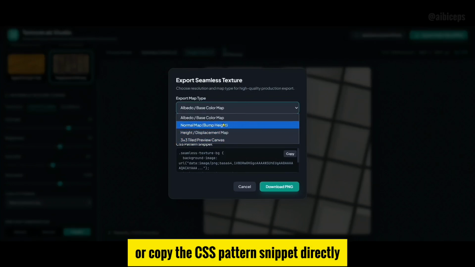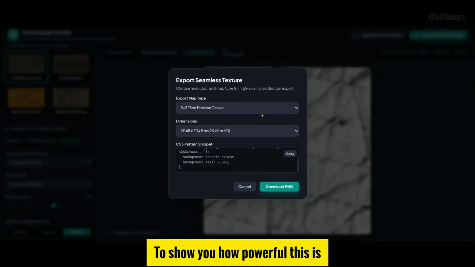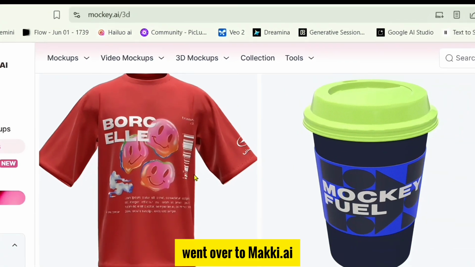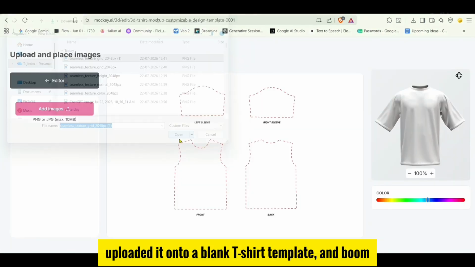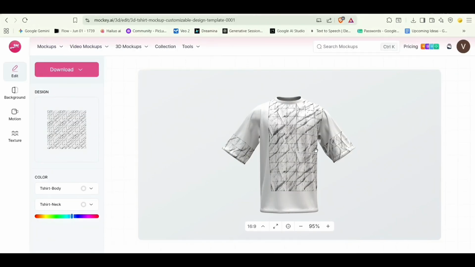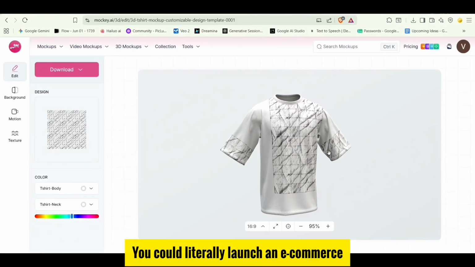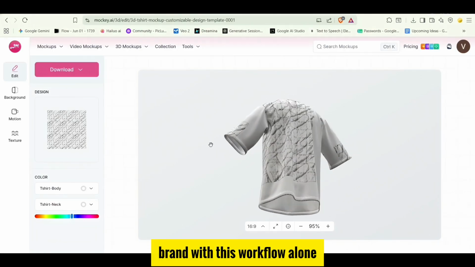pattern snippet directly. To show you how powerful this is, I downloaded a displacement map texture, went over to Maki.ai, uploaded it onto a blank t-shirt template, and boom, an instant, unique fashion print design. You could literally launch an e-commerce brand with this workflow alone.